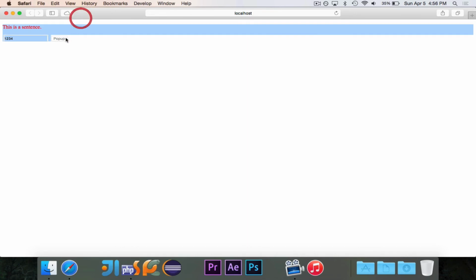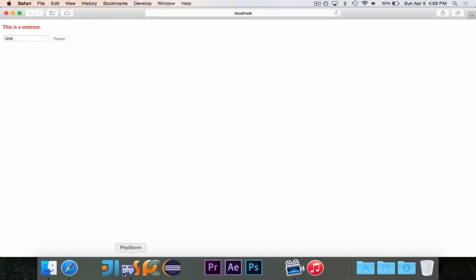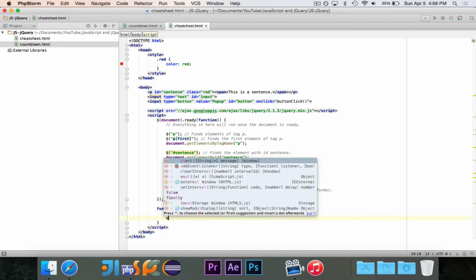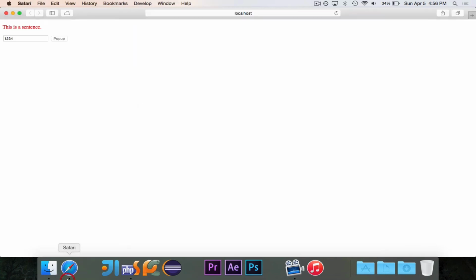It's grayed out, and I can't click on it. It doesn't do anything. So you can use this prop function. Well, first of all, you can use it with only one argument, and it'll give you the value of it. So let's just try that. So let's just alert the property disabled.